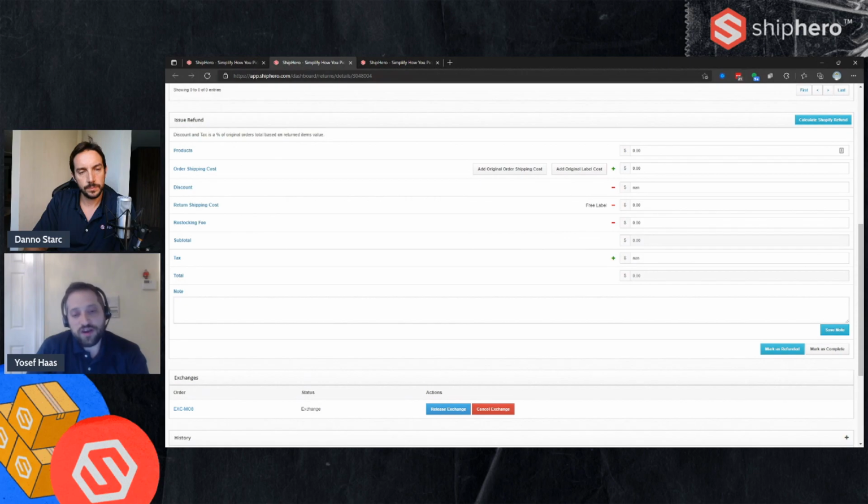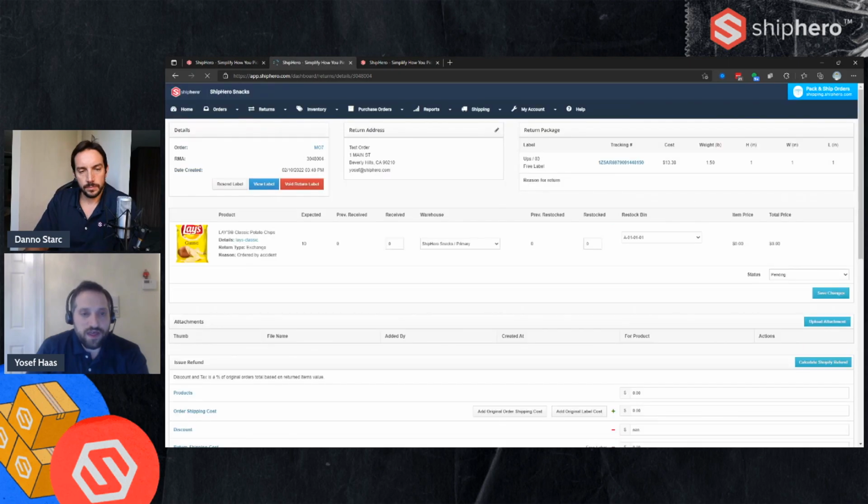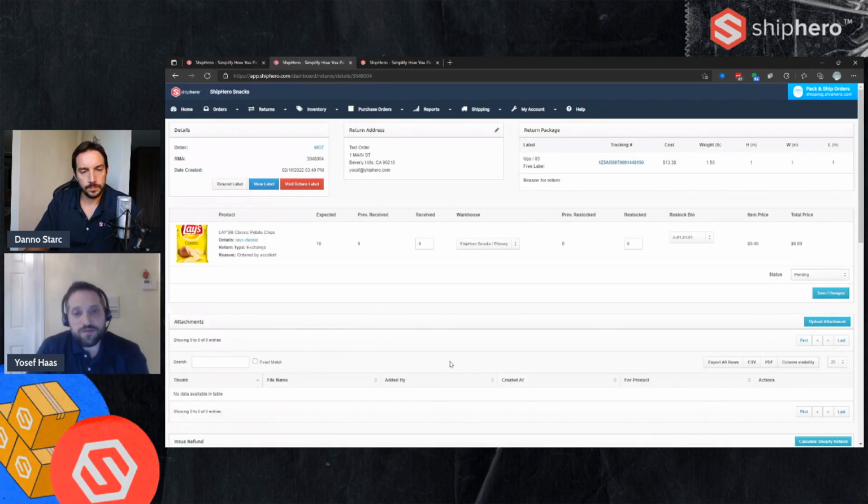So by default, when you create an exchange, that's on hold essentially, and it won't go out until you release it. So once that return comes back, you can release exchange, and that will allow that exchange order to go out. The rest of the process is the same. There's no refund. You can just skip that section. But in terms of actually bringing the inventory back in, that's the same as we saw before. And that's it. That's a quick overview of the return process in ShipHero.